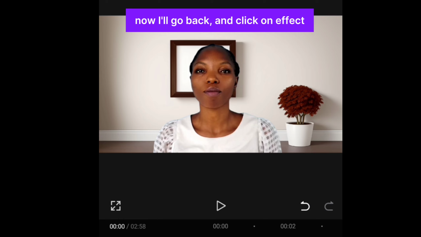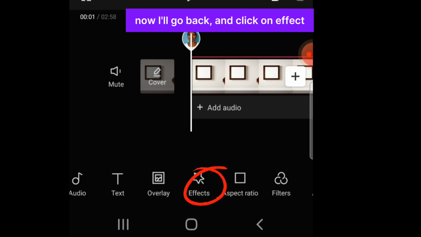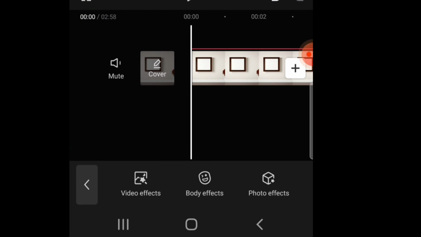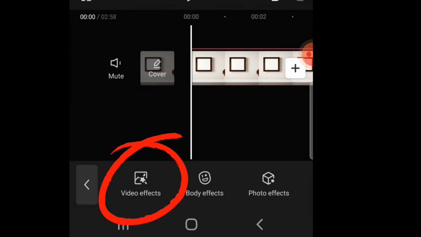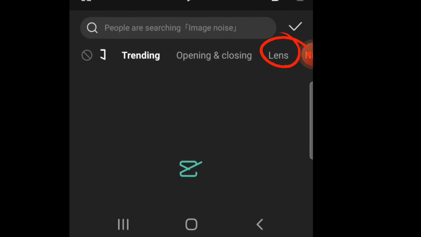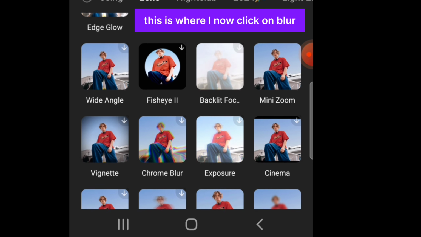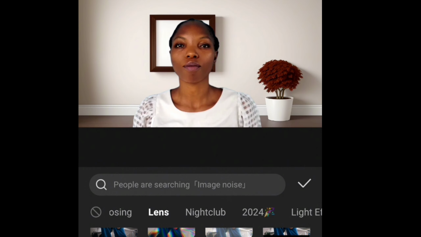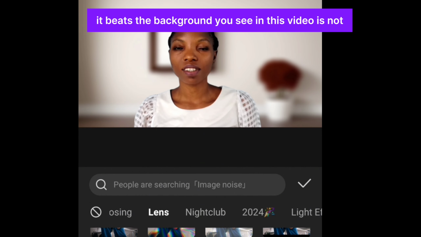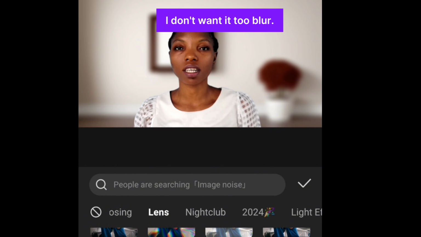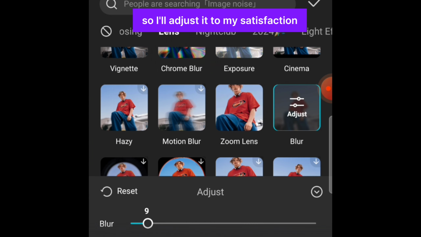Now, I'll go back. I click on effects. You click on video effect. Click on lens. This is where I'll now click on blur to blur the background a bit. You adjust it. I don't want it too blurry, so I'll adjust it to my satisfaction.